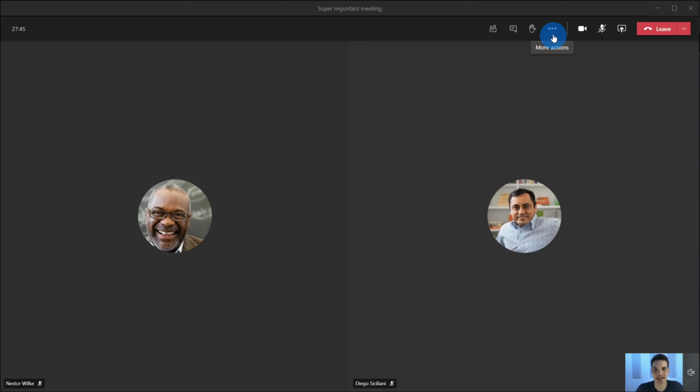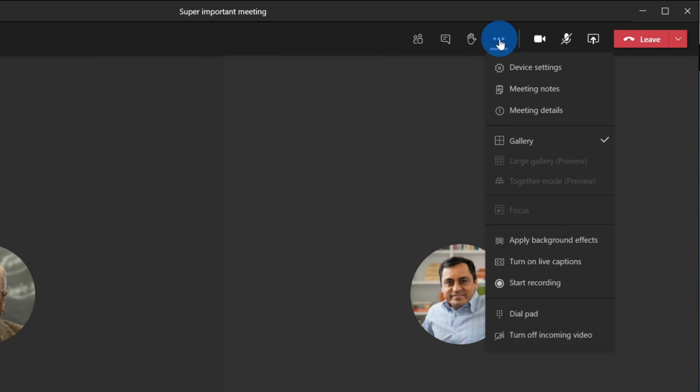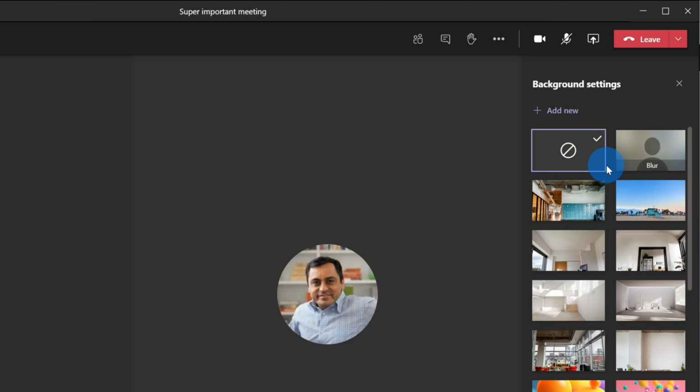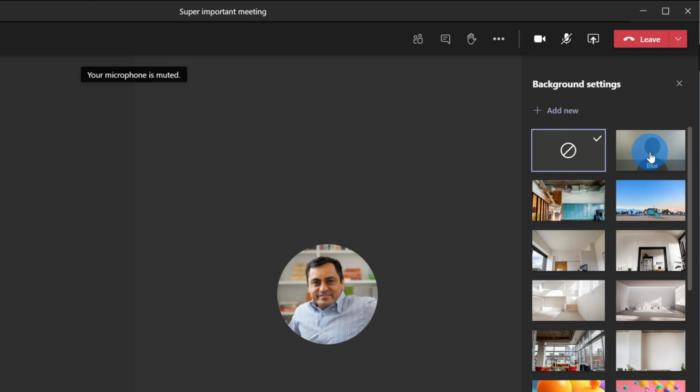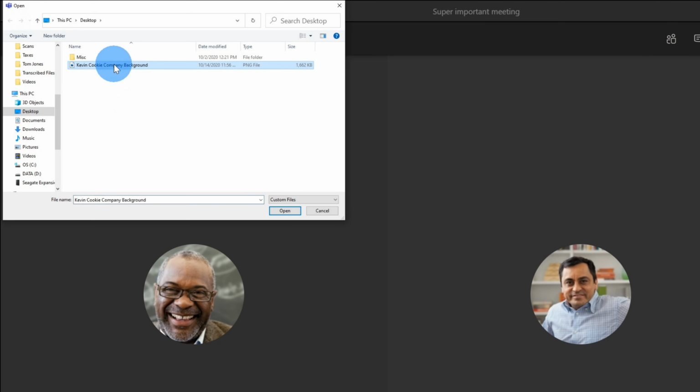Back within Microsoft Teams, I'm gonna click on the ellipses up above, which has all of the additional actions. Down here, I could apply background effects. Now, most of you have probably seen this before. You could choose other images. You could also blur your background. But one of the nice things is you could add new, and I'm now going to add the background that I created in Microsoft PowerPoint. Let's open this to see what it looks like.